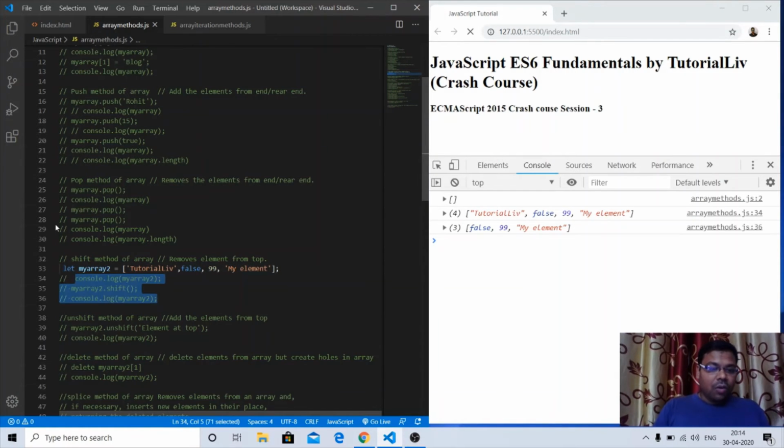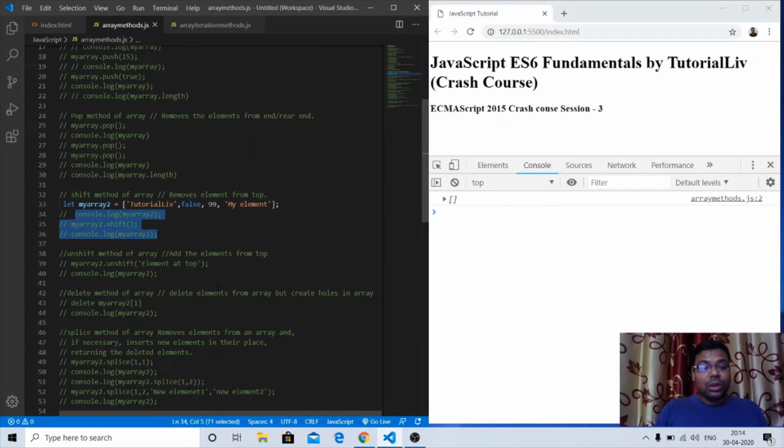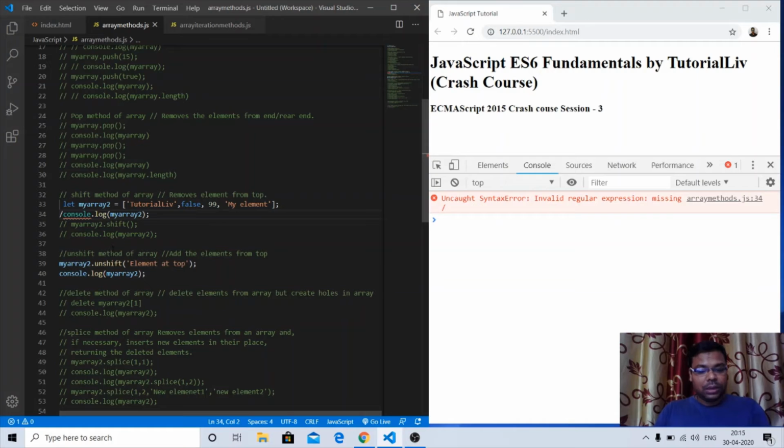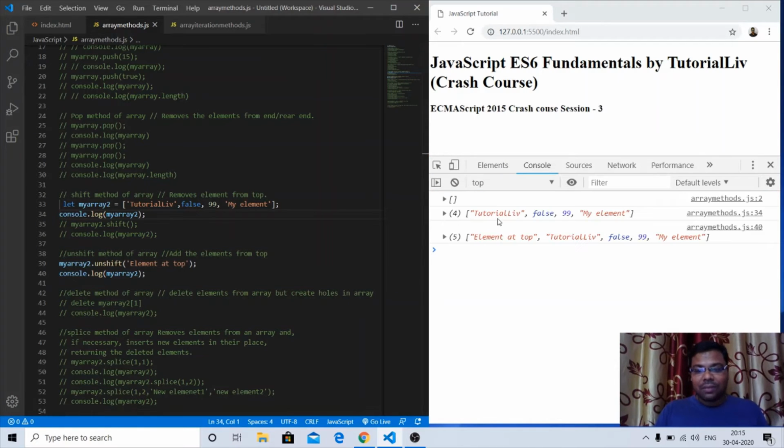Now we'll move on to how we can add elements to the array from the top side. For that, the reverse of shift is the unshift method. If I call this unshift method, it will add the elements at the top. We can see we have this array before calling the unshift method, and the array has the values tutorial live, false, 99, and my element.